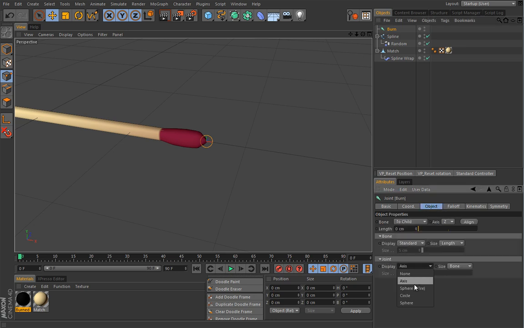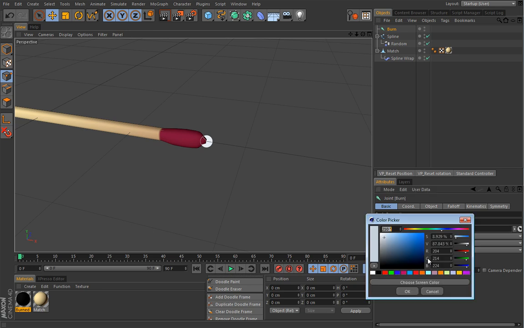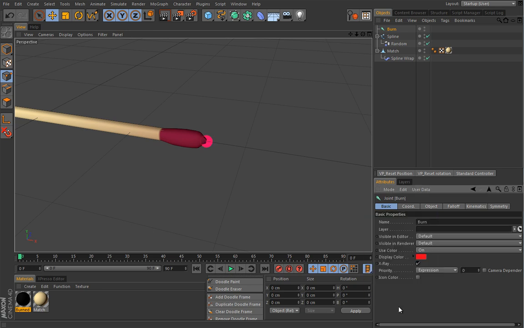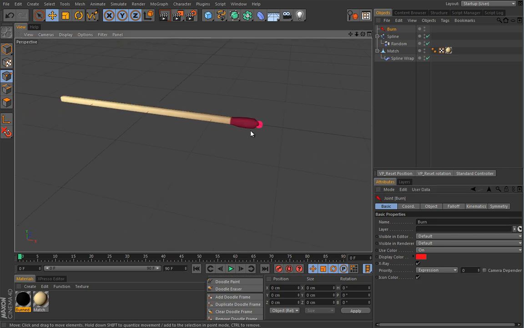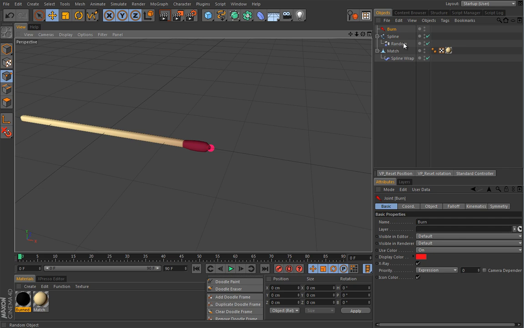So I will display a, let's go with the circle, and I can color that with this color here. So let's go maybe with the red one, and if I enable this icon color, this is new in release 13, this bone will be colored in this color, so it's really vivid and obvious. So this guy will act as a controller for this random effector, and it's going to serve me as a visual guide where is the beginning of the effect.